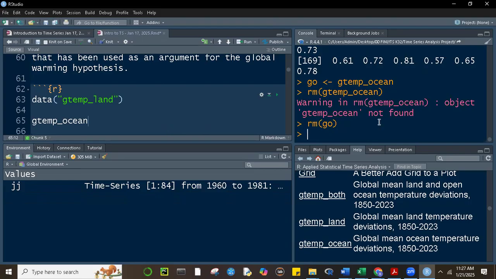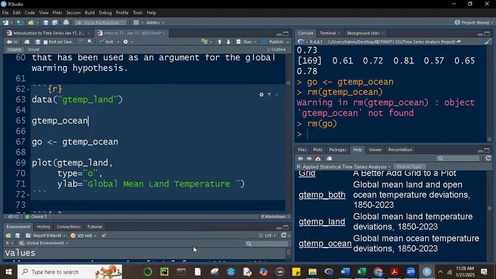Unlike the gtemp ocean object, rm gtemp ocean. R says, what's gtemp ocean? I don't recognize gtemp ocean. Although you had it printed here, right? You asked R to print gtemp ocean. So the contents of gtemp ocean were printed, but that object was not saved in memory. It was only printed.